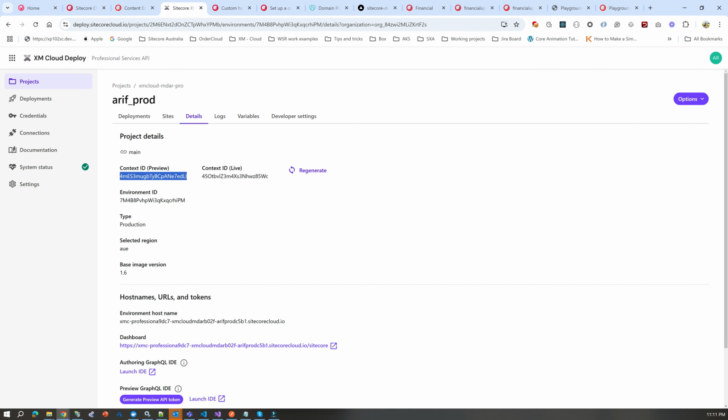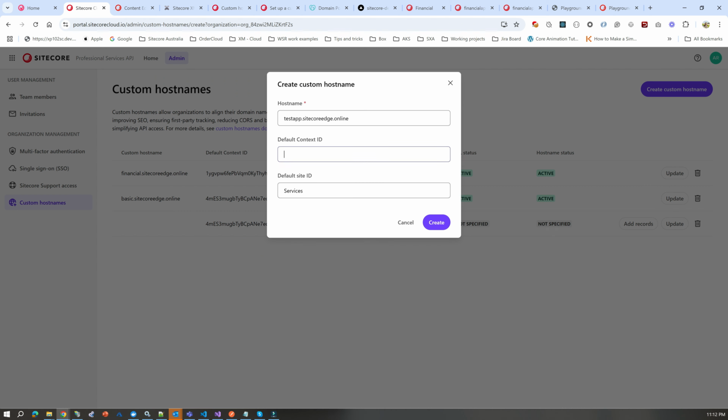So my deploy app is here, and if you go to deploy your project and then your environment, under that, this one is actually based on the environment. You can use the environment specific ID, whichever environment you like. So if you wanna use the context ID for the preview, you can copy like me, or you could use live. Obviously live will be used instead.